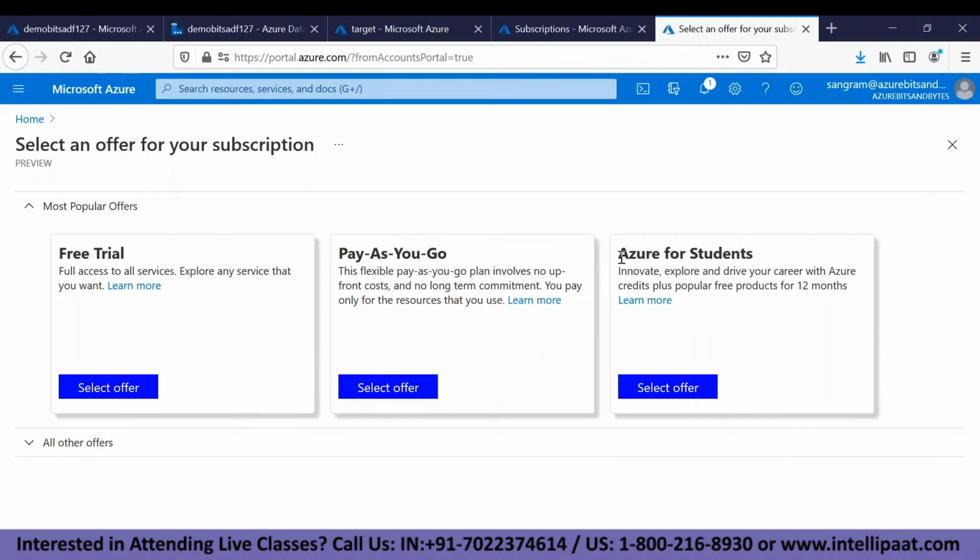Don't deal with Azure for students unless you are a university student and that university has a tie up with Microsoft. Until that point, you will not be able to use this. This gives you some free products for 12 months, but this is for university students. So what option is left to us? We have free trial and pay as you go subscription.